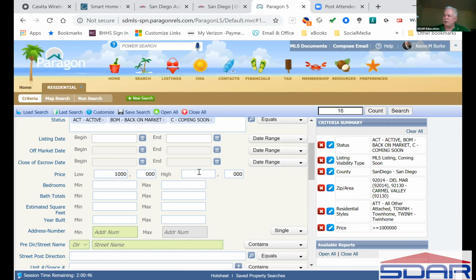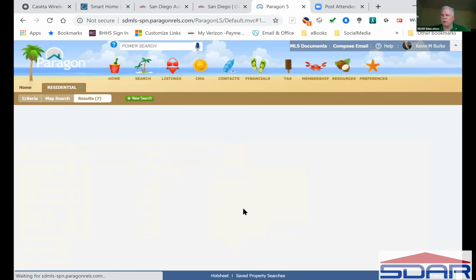Well, what happens if I change that? I only want to look from $1 million to $1,111,000, and I tab out of that, and now it says there are only 7 properties that fall within that $111,000 price range. I just think that's pretty interesting. So I just clicked on search up here, and we're waiting for the window to pop up that will show us what that search ultimately is going to look like.